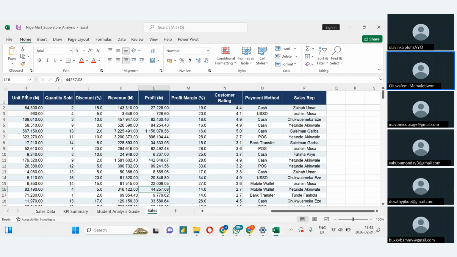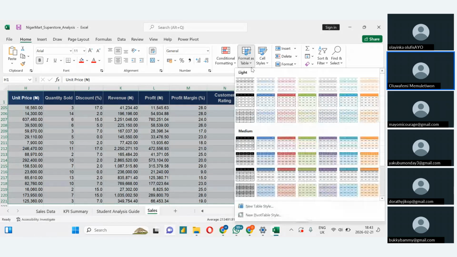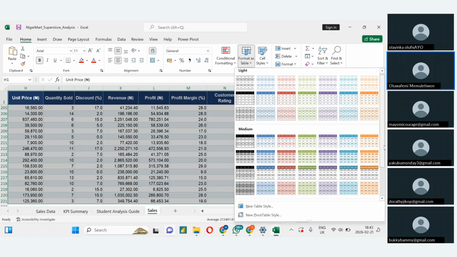Remember, what did step one always tell us? Step one, when working with your chart, is to always format it as a table. So you select everything, then click on Format as Table. Then you pick the table that you want. So I'm picking my table.